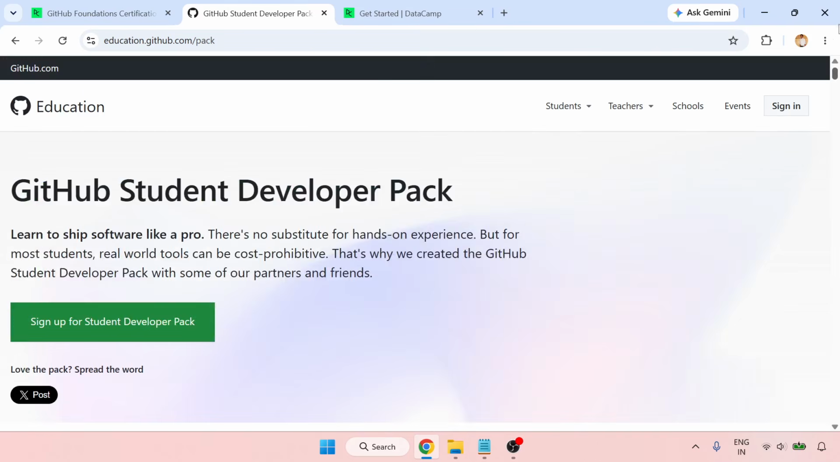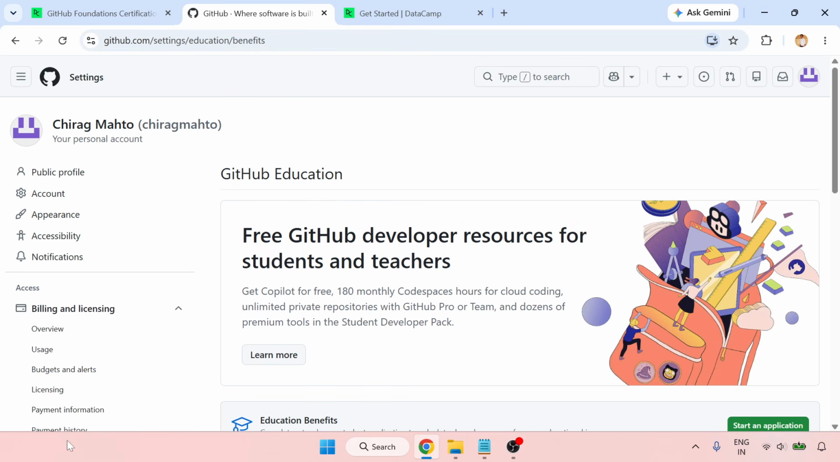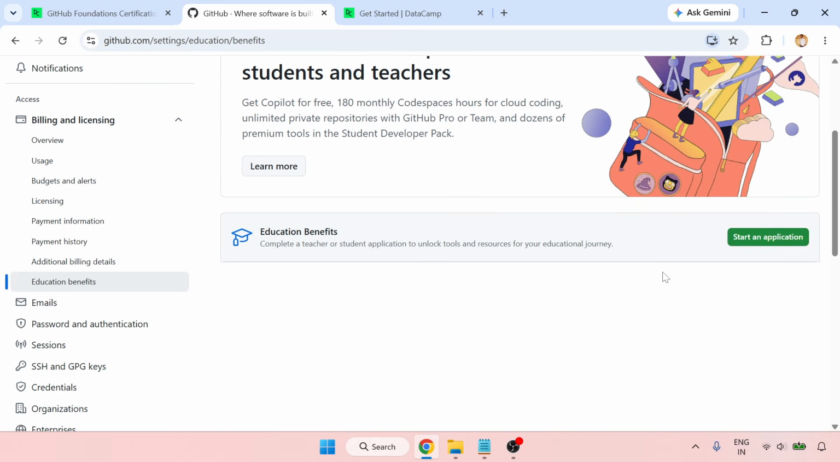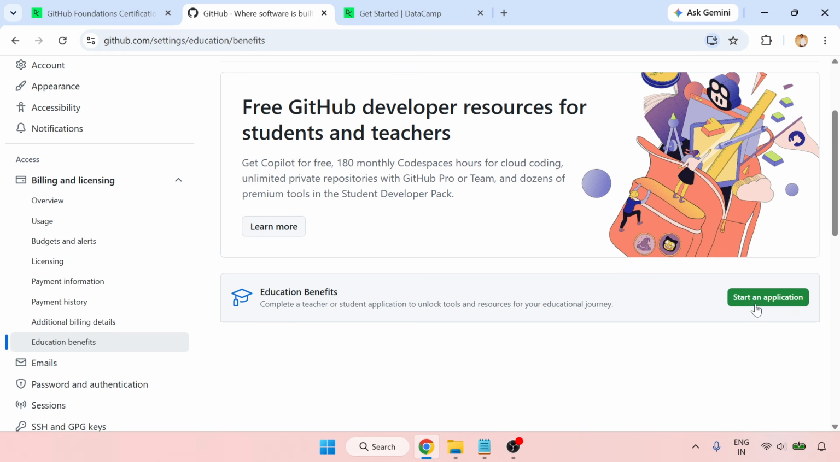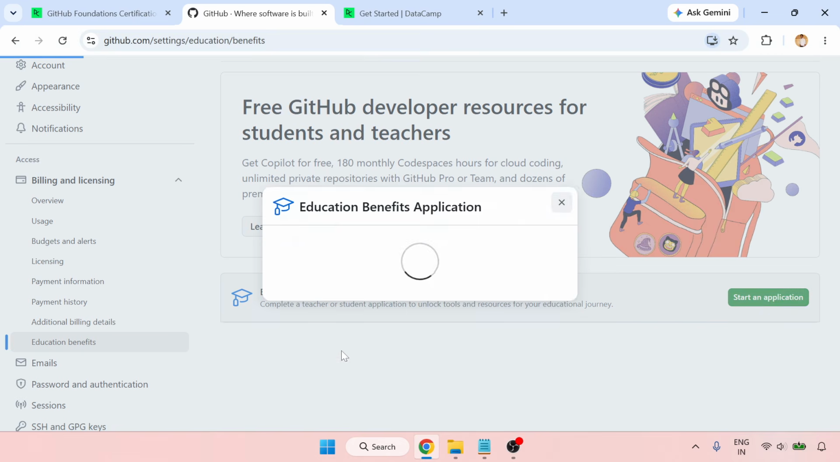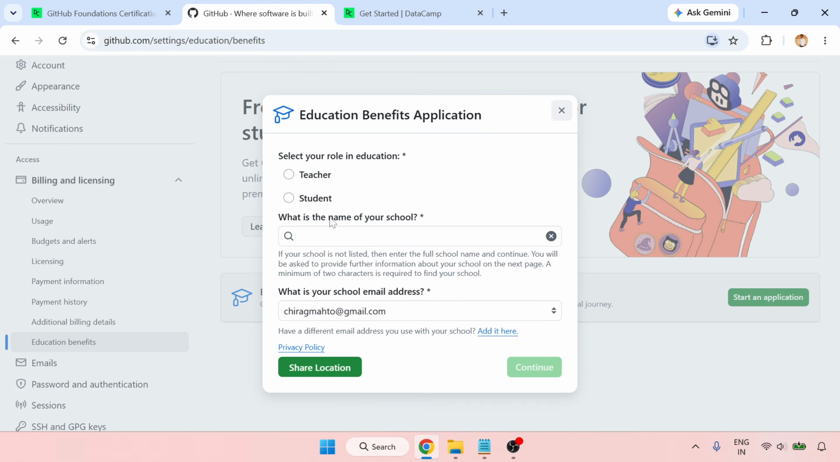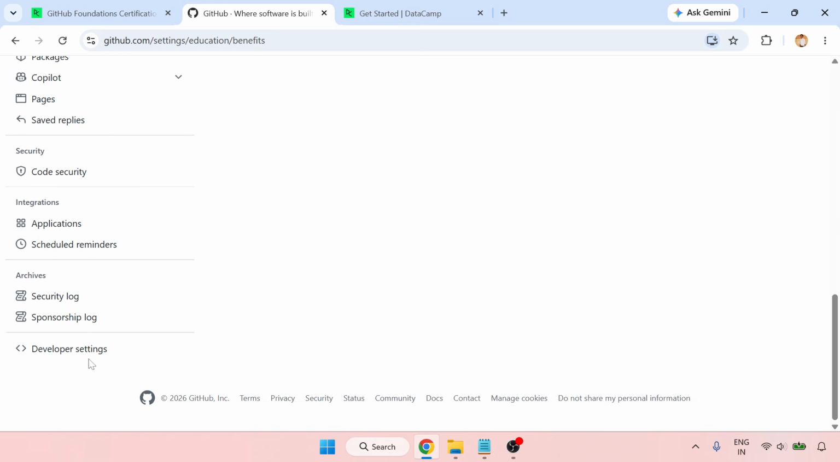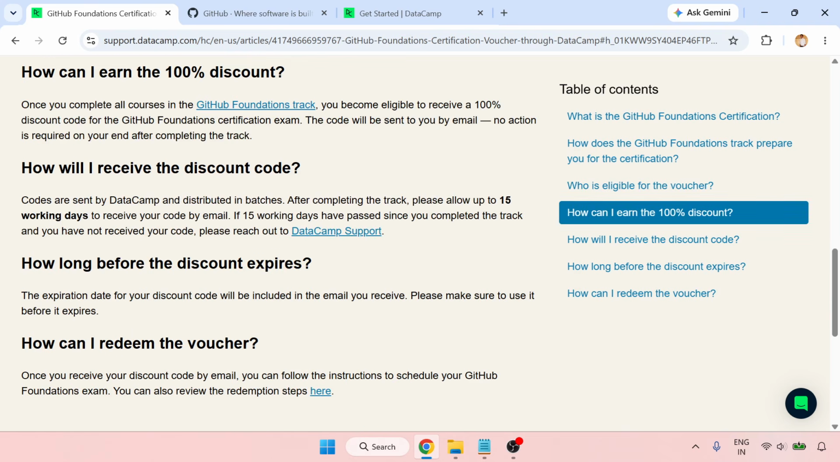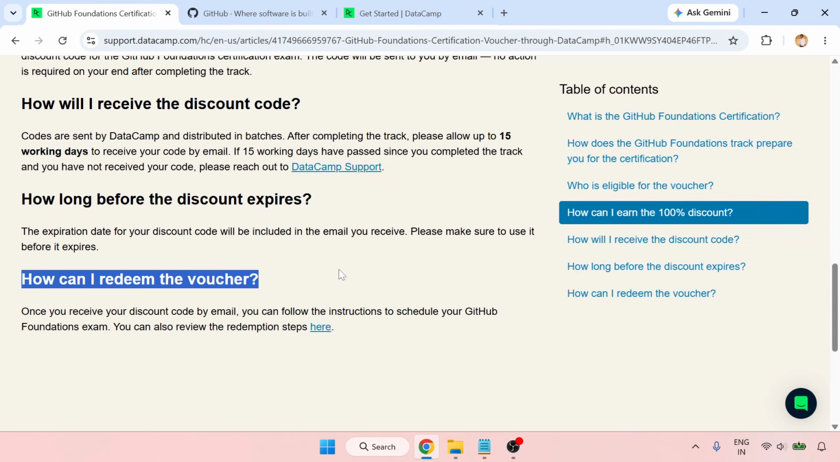So you have to complete this one. Here sign up for the student developer pack, and then start the student benefit application. You have to log in and give your details, such as student and the name of your college. Your school email address should be there, and you have to verify it.